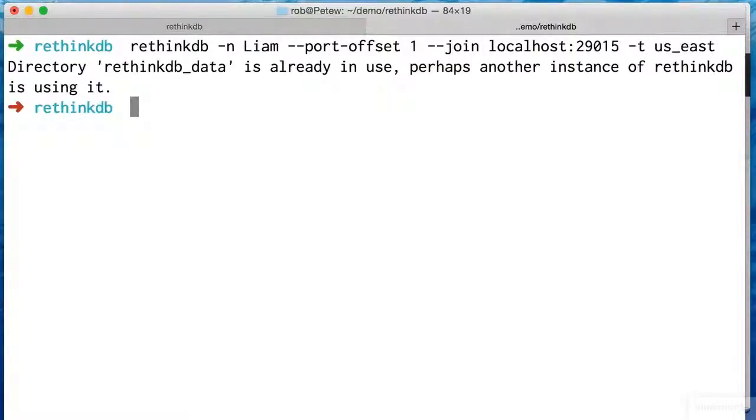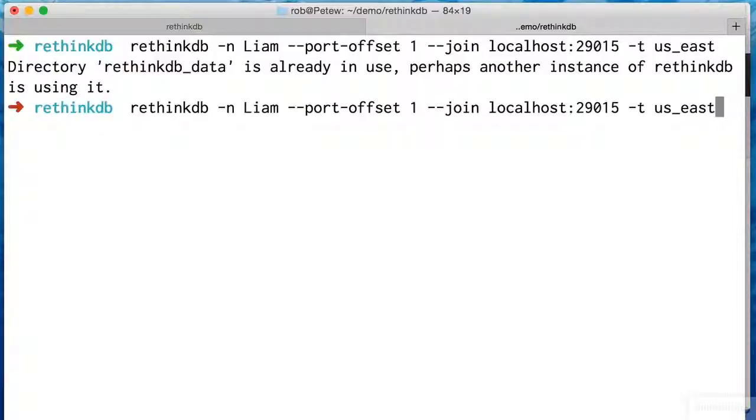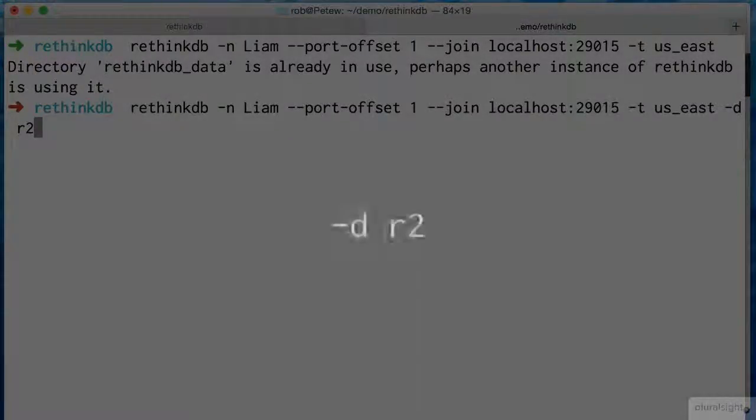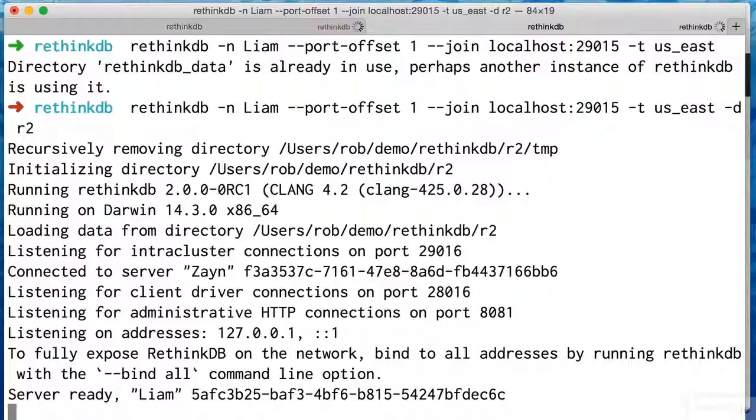Let's start it up. It looks like I made a goofy error. If you don't specify where the data directory is, then RethinkDB won't start. That's important to understand. It won't overwrite another database's data. So to specify the data directory, I just use -d. And we are up. Liam is running.